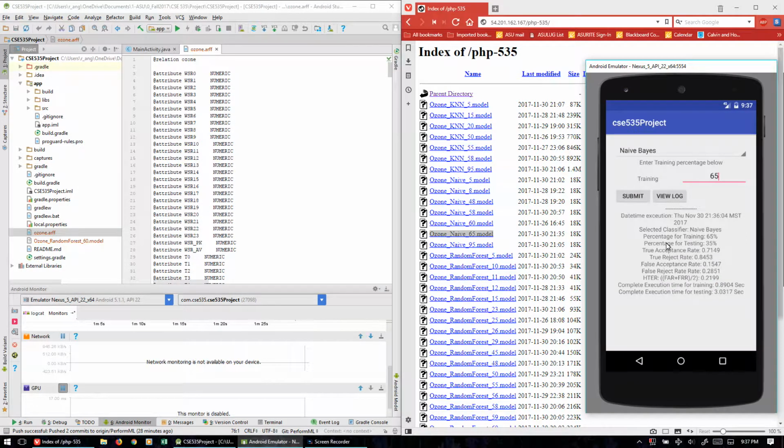These are the same results that are saved in the log file. The main screen displays the statistics of the latest run. The application shows when it was executed, the selected classifier, the percentage of training and testing, the true acceptance rate, the true reject rate, the false acceptance rate, the false reject rate, the HTER, and the complete execution time for training and testing. The user can continue to try the same algorithm or a different algorithm with the same or different data partition value.